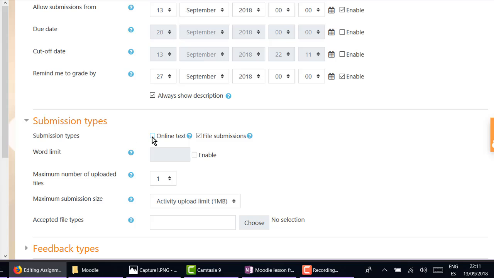Submission type, you can get them to write within the Moodle as an online text, but I prefer a file submission. So this is where they would, trying to click this for information. If enabled, students are able to upload one or more files as their submission. You'll notice that I can't click the word limit, but as soon as I click on online text, I can say 150 words, etc. This might be useful.